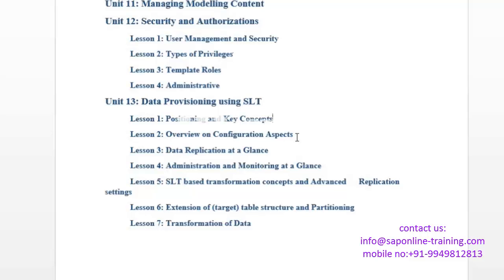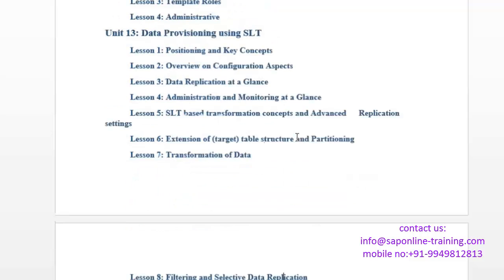Overview of data replication at a glance, administration, SLT based transformation, advanced replication, table structure and partitioning, transformation. Okay. Have you tried all this practically? Yes, I have done data services, SLT, and also DHC. Sybase I have not done. Data services you are mentioning, you have already done, right? Yes. Okay.